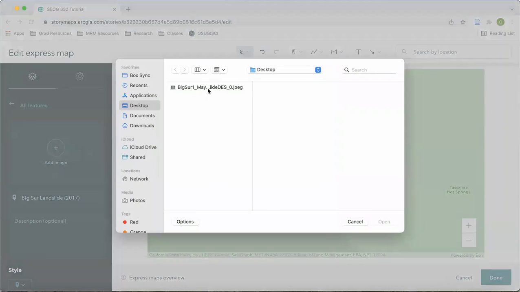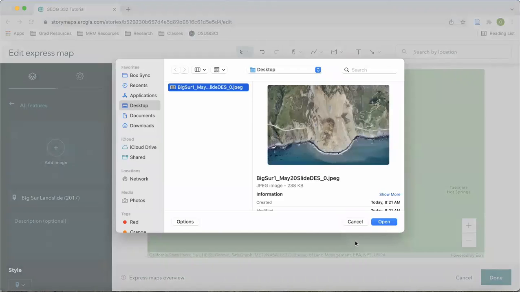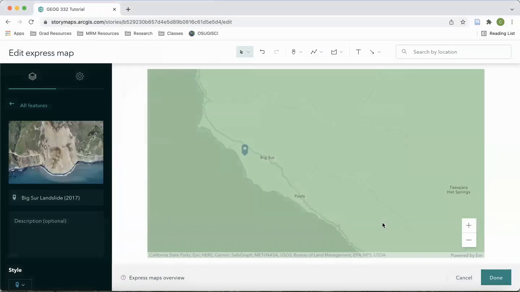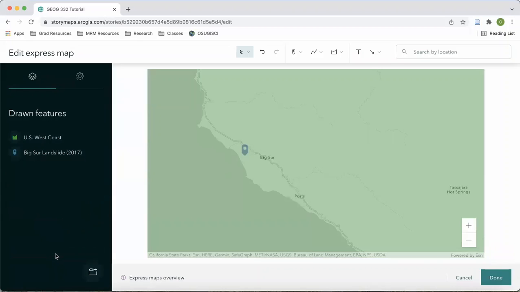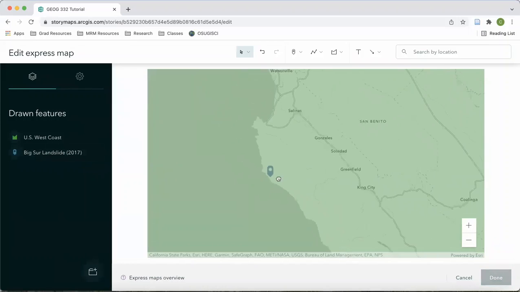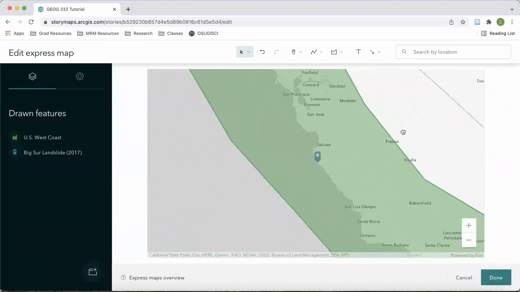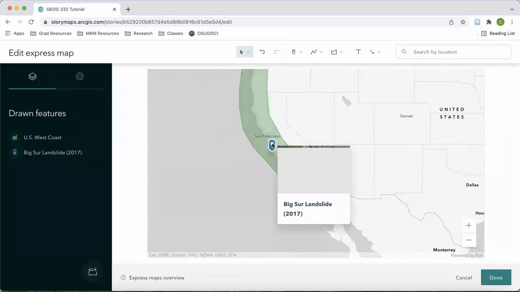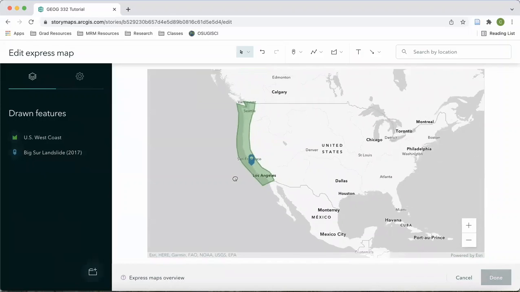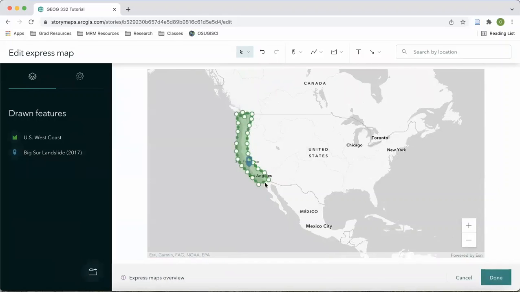And you can add images. So I have this picture of that landslide that I want to add. And I like the style of this point. I don't want to change the size. I like the color, so I'll keep it. So now it adds to our drawn features list. And if you zoom out, you can see the point here. And we have Big Sur landslide and the image. So that's a bit about adding a polygon and a point with an image.